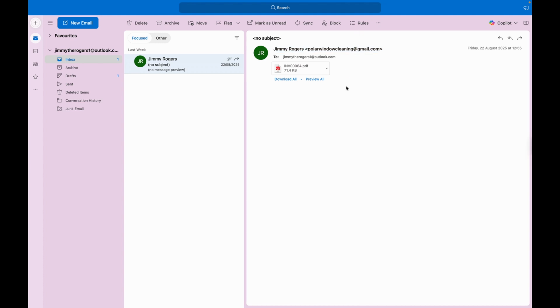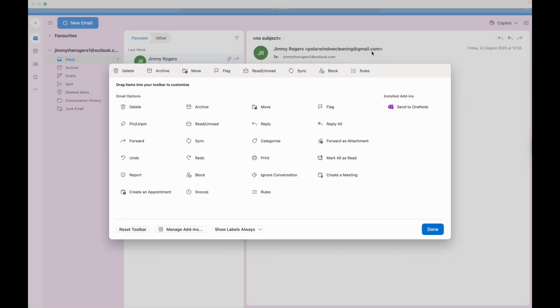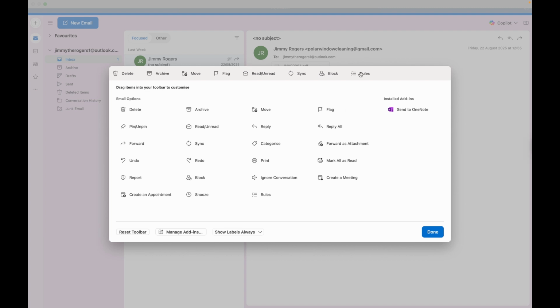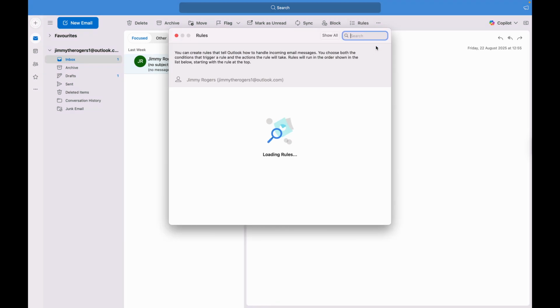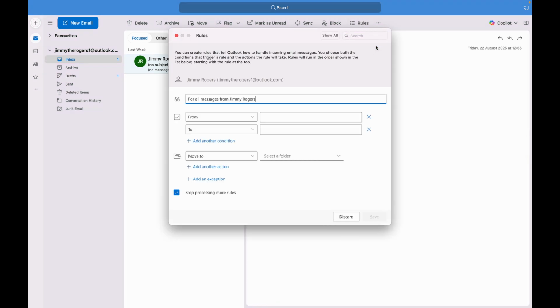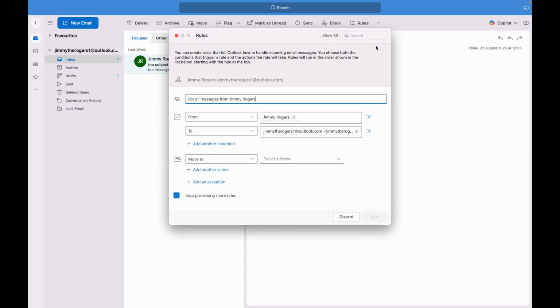So we've got the same email that's come in here. And what we need to do is just click on rules. Now, you might not have that automatically in your toolbar, so you might just have to come here to customize toolbar, and then you can drag it up to the top there, and that makes it part of the toolbar. So we've done that, and then we want to click on rules and create a rule. So this is going to be how the emails are processed when they come in from this email account.